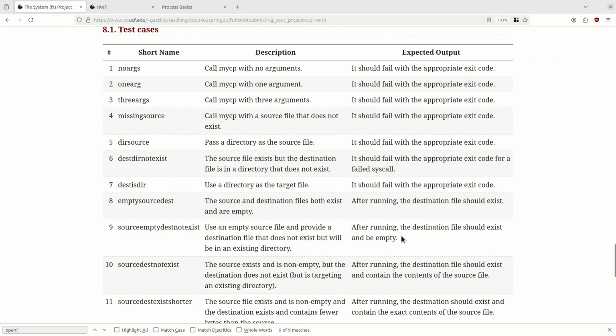Oh no, wait, this isn't an error. This is an error. Yeah, you have an empty source file and you copy it somewhere else. You should have an empty file, right? Yeah, I guess I'm not sure what the question is. How to pass it? You just write the code so that it will copy an empty file to a different directory that exists. I don't know if that helps.